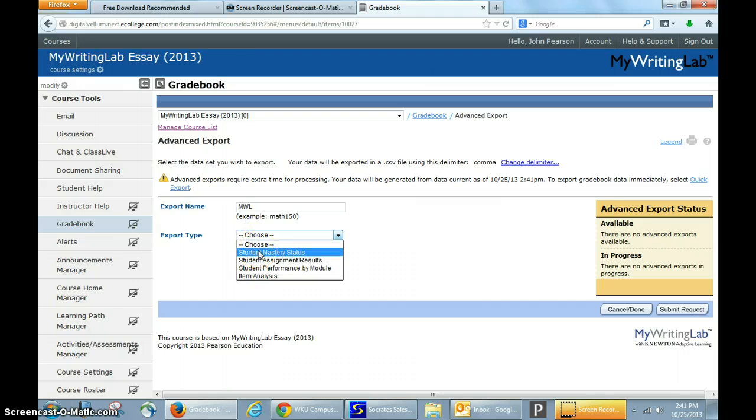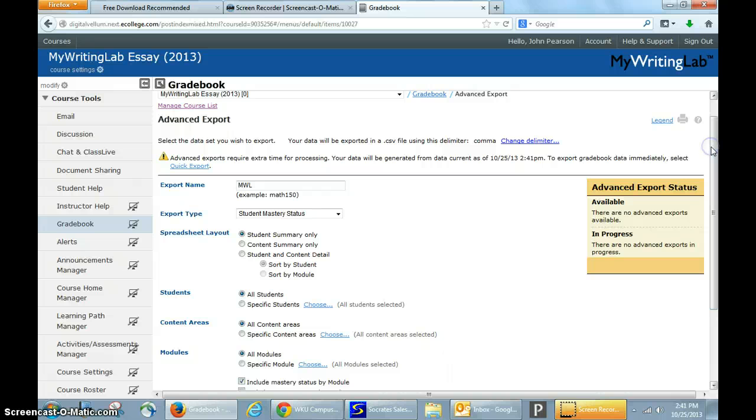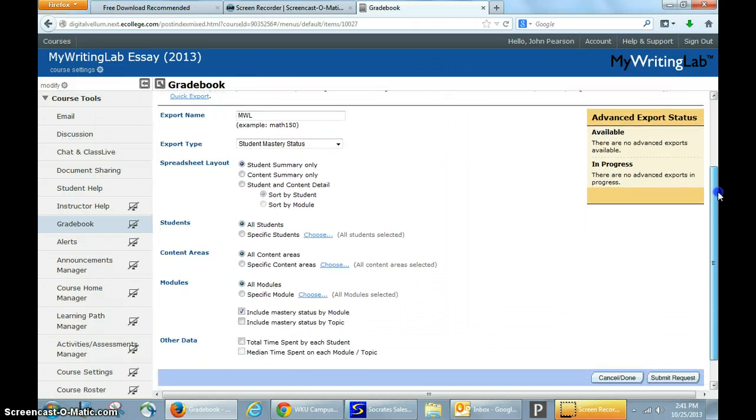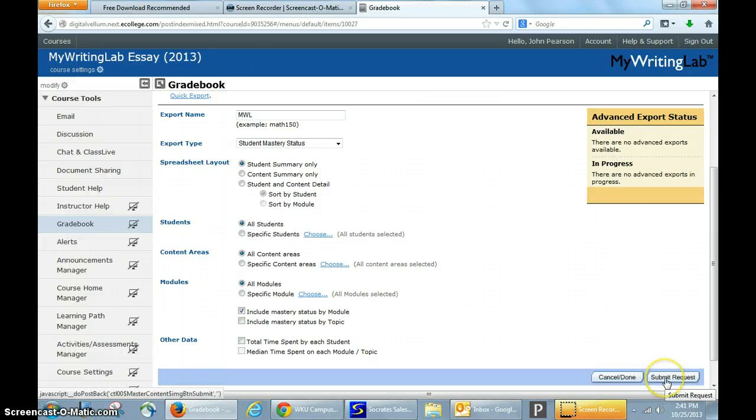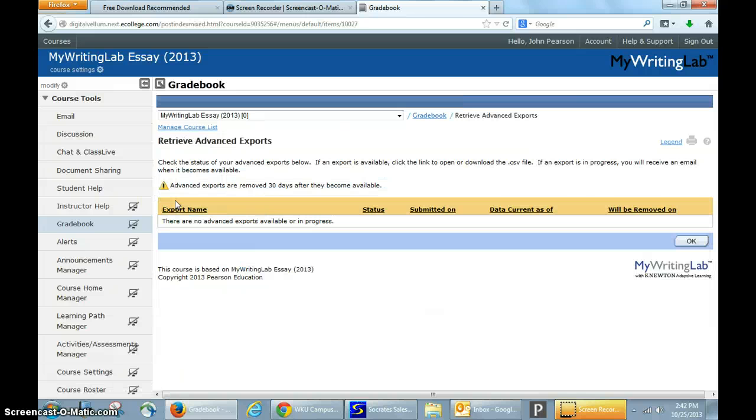So if you want to do the student mastery or student assignment results, or let's hit the mastery status, because it's actually going to show you a little bit more of the selections. So you can do student summary only, sort by student, by module, content areas, time spent, and then you'd hit submit request again, and it would send an email to your inbox alerting you when the report was ready. But then you could also go back here to the export data, and you would click on retrieve advanced reports, and it would appear underneath here.